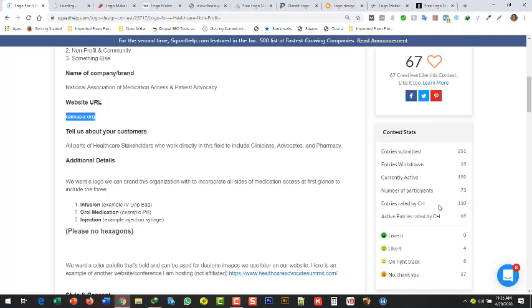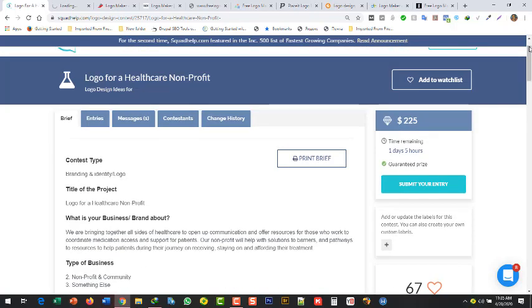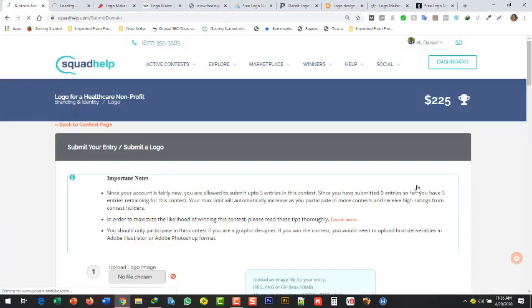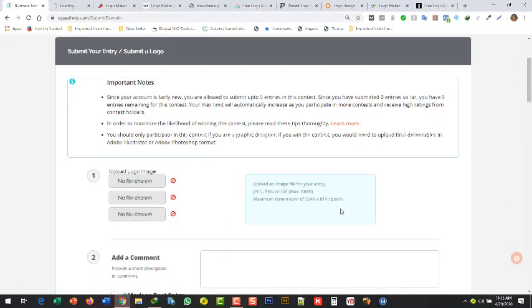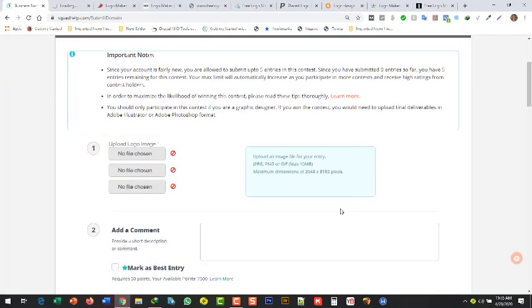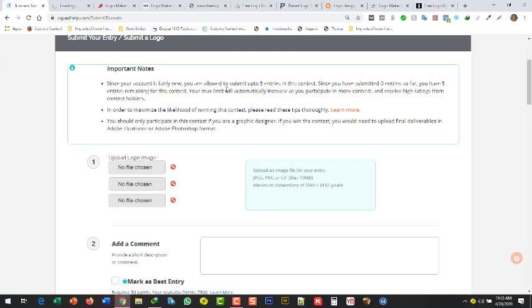Entries by what? Active entries rated by CH. Okay. So we now come here. We click on submit. So it will not take you here. This is where you submit your logo. Now, since your account is fairly new, I've not done anything with this account. It's brand new. You are allowed to submit up to 5 entries in this contest. Since you have submitted 0 entries so far, you have 5 entries remaining for this contest.